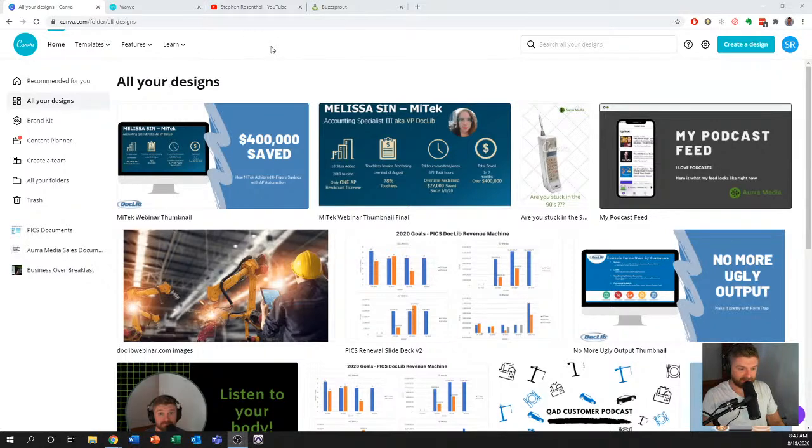Now I have a meeting at 9 a.m. Eastern here, so I'm going to do this really fast. So first of all, creating a static image.